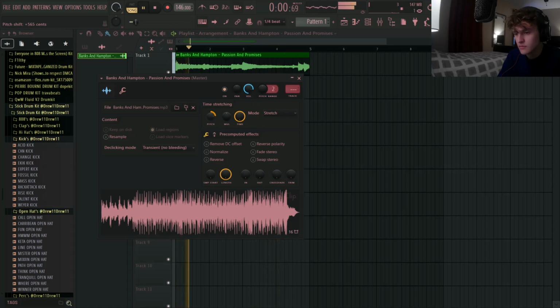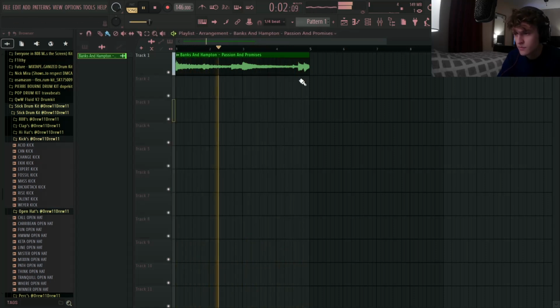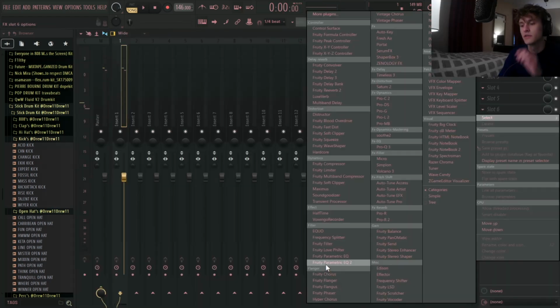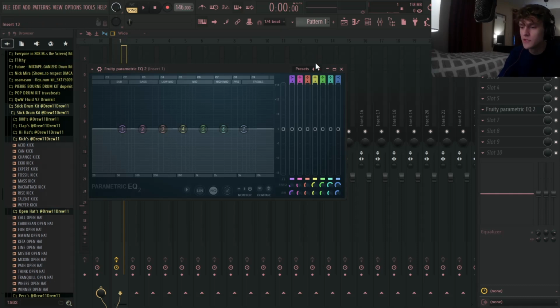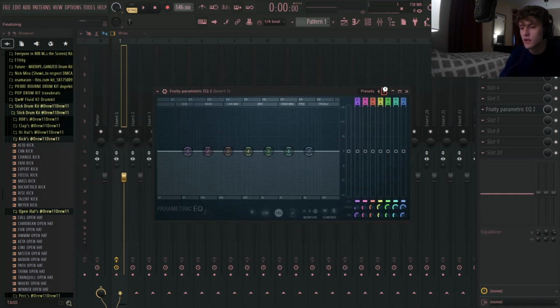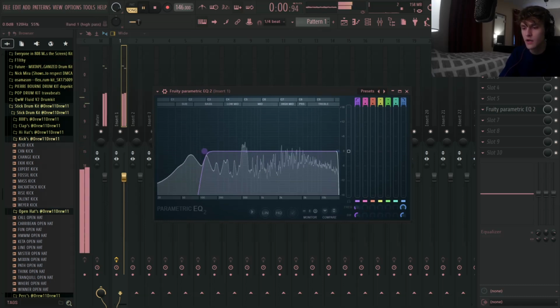Pitch it up. Yeah, I think it sounds better sped up, honestly. I mean, the bass sounds good, but obviously I want to add my own 808s on it, so I'm going to open up some EQ after I route it to the first track, and then I'm going to just cut out this low end.